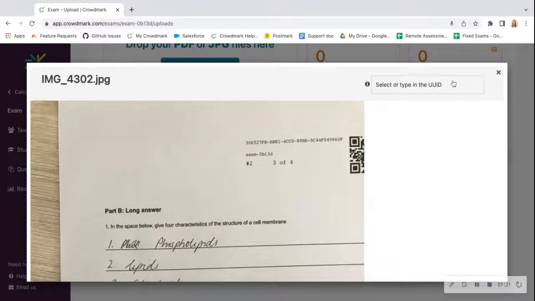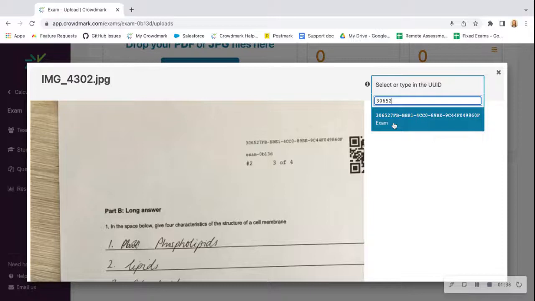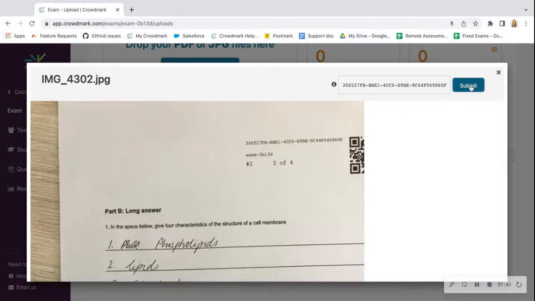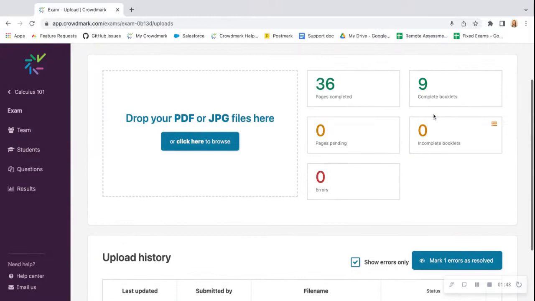the search bar here. And this number is the string of numbers and letters at the top here. So we're going to start typing for those numbers here, and you should see the option come up to match this page and fix it. So this is the correct one here. We'll select it, and when you press submit, you'll see that that error has now been fixed and there's no more errors here, and that means that that page is now going to be accessible for grading for you.